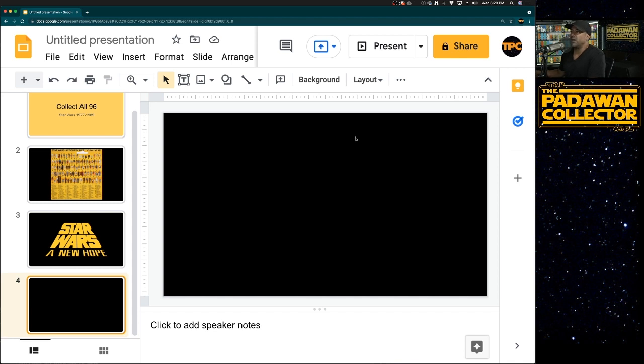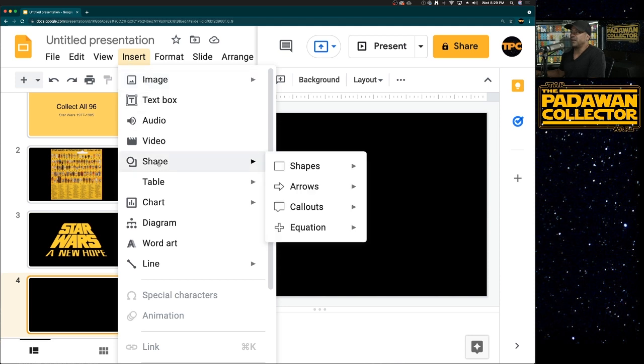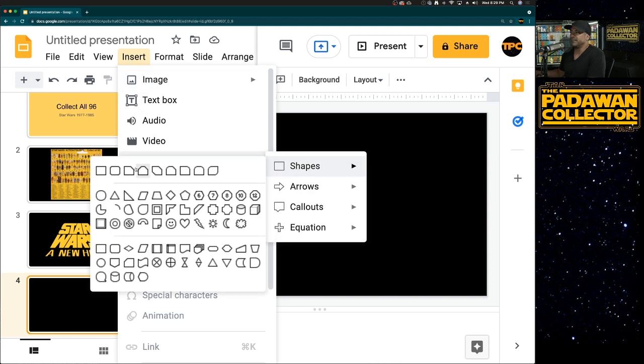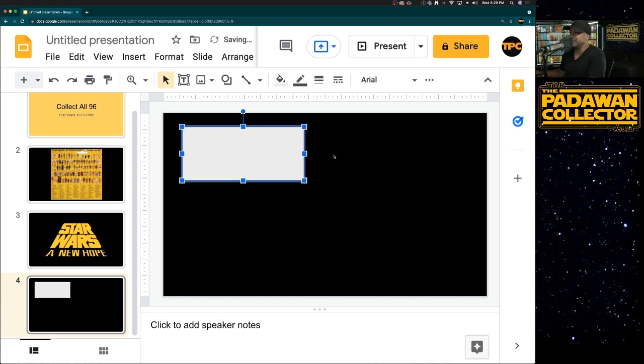So I want you to go to Insert, and I want you to go to Insert Shape. And we're gonna just do a nice square. I mean, you can see all the different shapes that you can put in here. So really, it's whatever you want. But for this one, we're gonna do some nice square shapes. And you see that the cursor changed. It's now this plus sign. You're just gonna drag it to whatever size you want. And let's just make it this size.